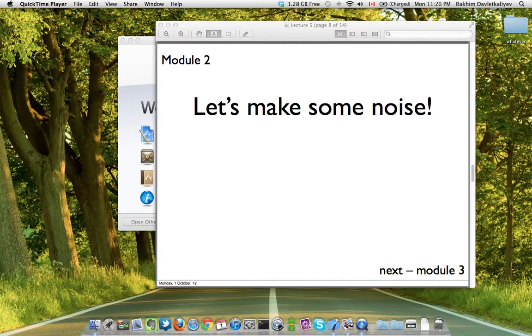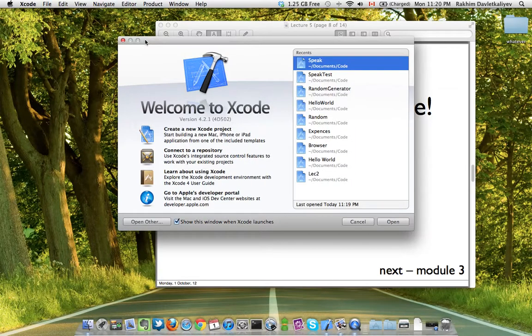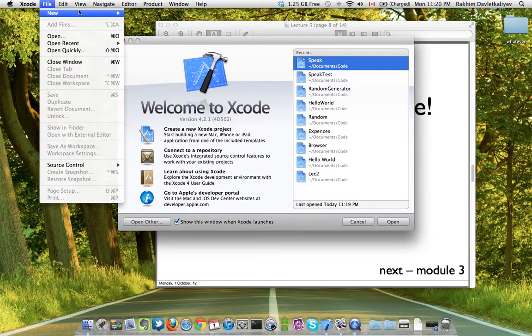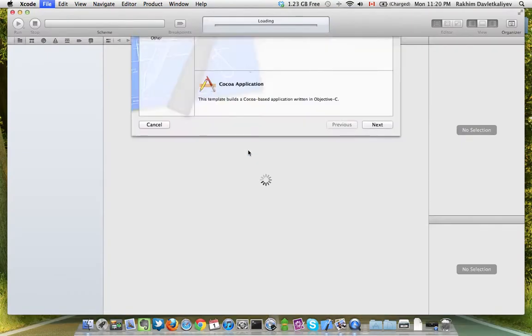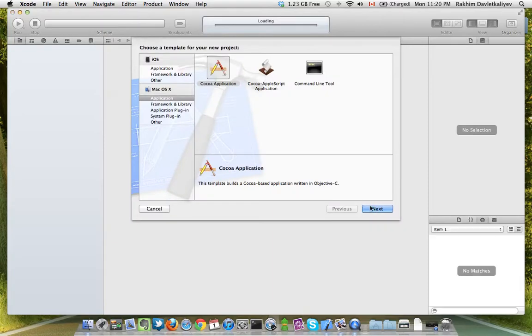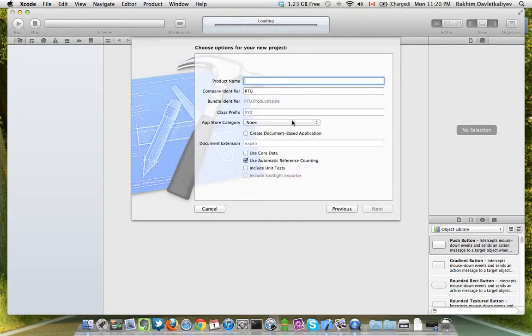Welcome back. This is module 2 of lecture 5. This is the part where we're going to create a simple but quite cool application. And we call this module Let's Make Some Noise. So let's go to Xcode and create a new project for this. Just a simple Cocoa application, nothing new here. And we call it Say It, something like that.